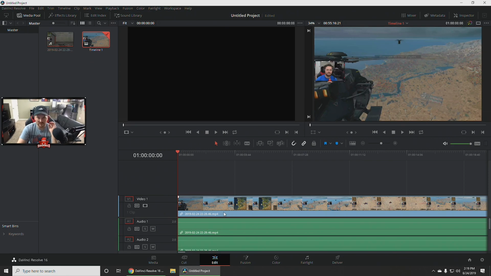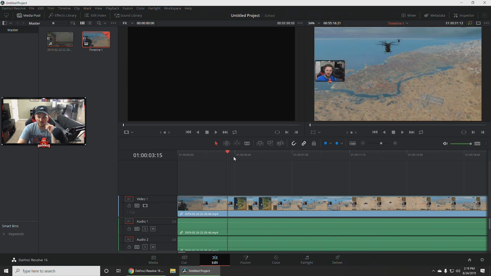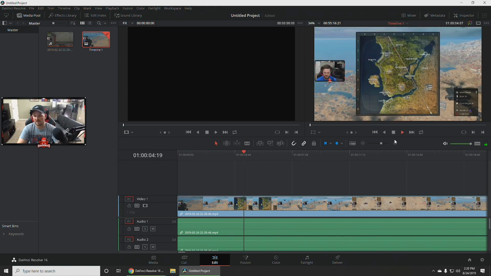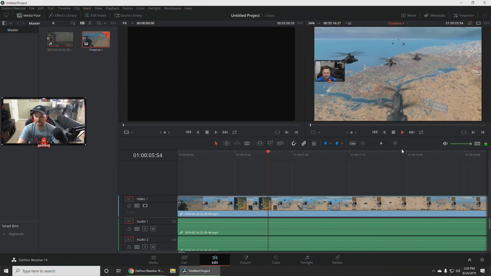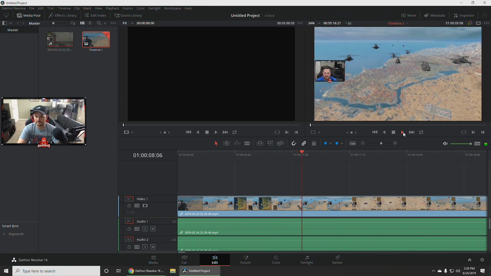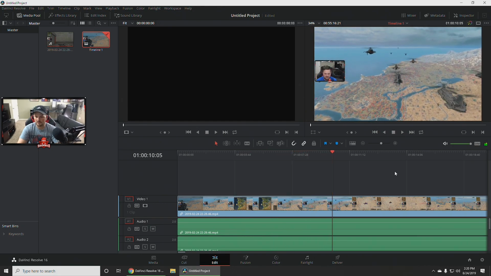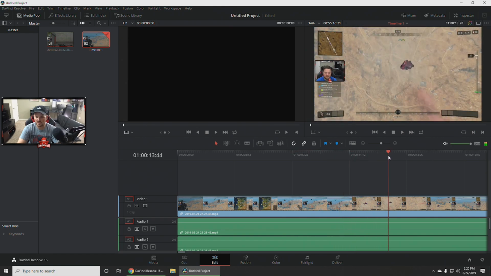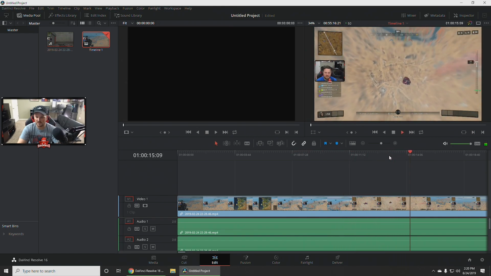So again, that's a quick high level overview of what you can do here. You can go through it. You can scrub it. You can do the playback by hitting play. Hit spacebar to stop playing it, spacebar to play it again.